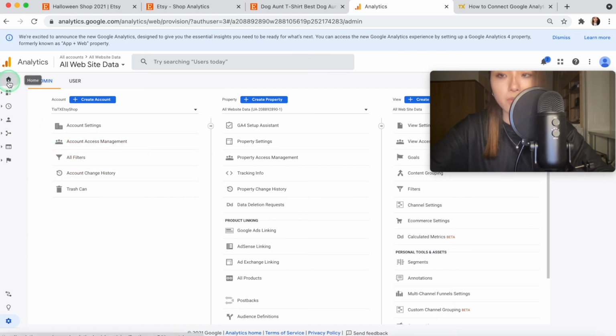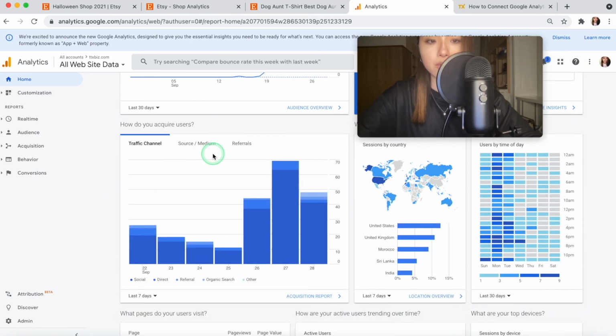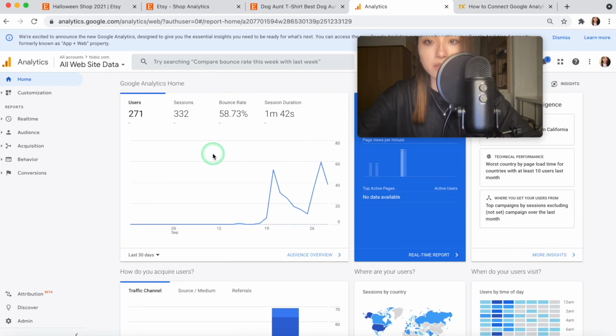When we want to see some data, like an overview of all the data, it's like a dashboard, we can press home. After 24 to 48 hours, your data should appear here. So here's an example of a page with some data. This is just my website. That's it, guys. You've got it successfully installed. Make sure to keep track of it.